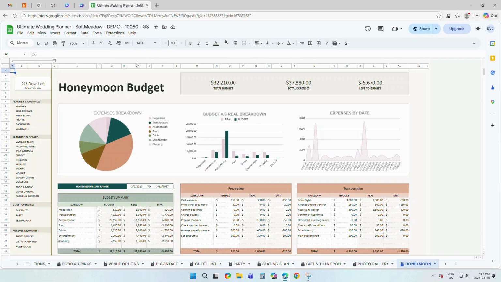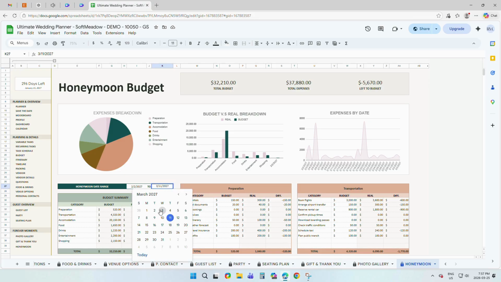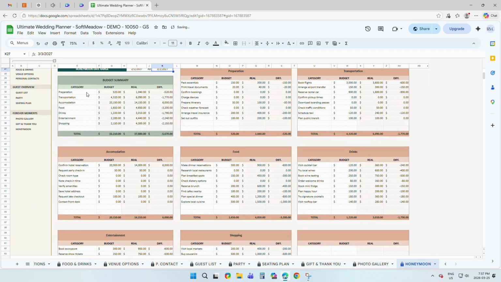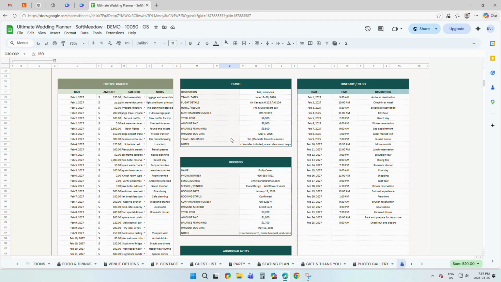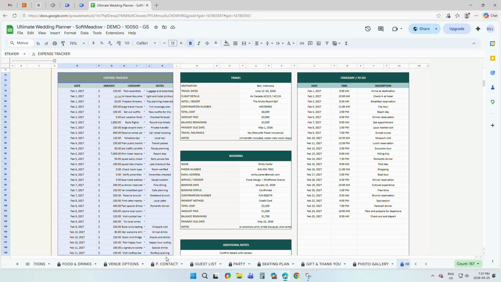Now let's go over the Honeymoon tab. This section is designed to help you plan and track your trip in detail, from budgeting to scheduling. Start by selecting your honeymoon date range at the top. Then you can enter up to 8 expense categories, such as transportation, accommodation, food, or shopping. Once entered, these categories will automatically generate matching budget tables, where you can break each one down further into subcategories and assign budgeted amounts. As you scroll down, you'll find the expense tracker, where you can log all your transactions by entering the date, amount, category, and any notes.